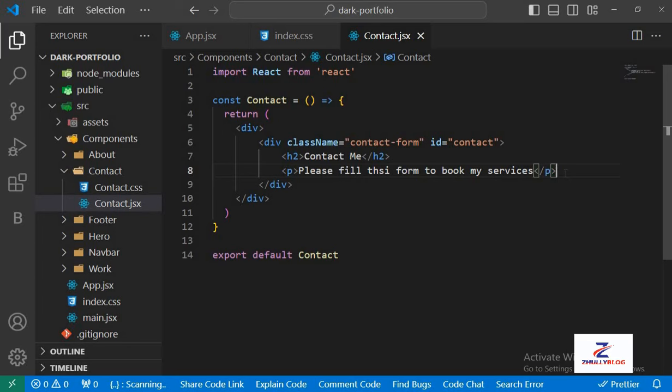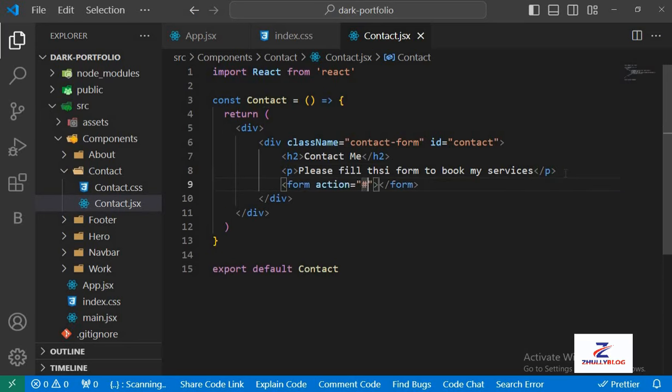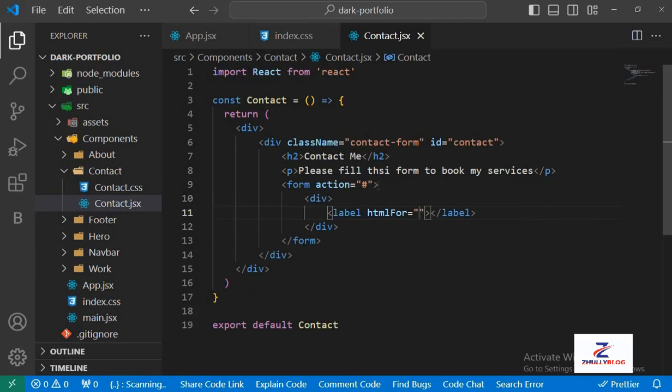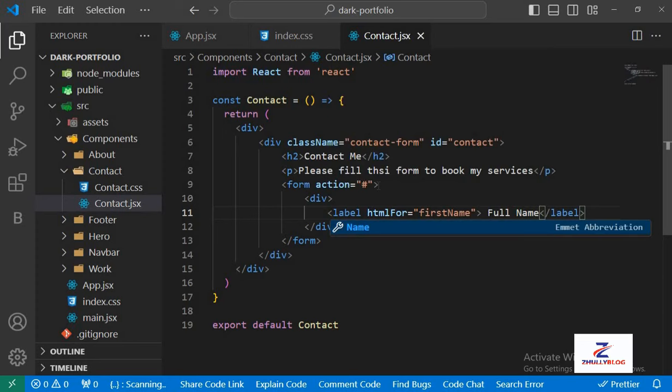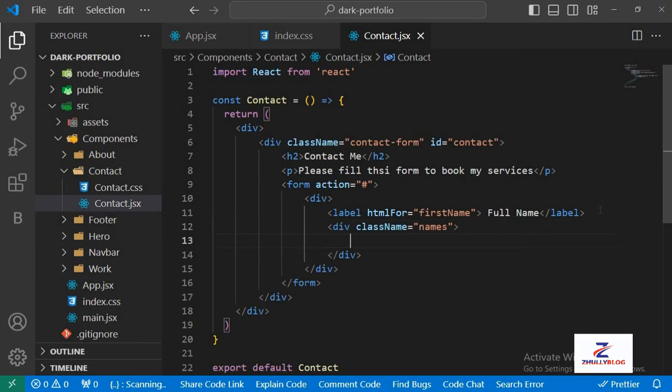Right. Next thing we need to do, since we're creating a form, we're going to need the form tag. So here in our form tag, we're creating a div tag. The first div tag, we're going to have the label for the first name, and this is going to display full name. Then we're going to create another div tag with a class name of names. So in this div tag, we're going to have two inputs for the first and the last name.